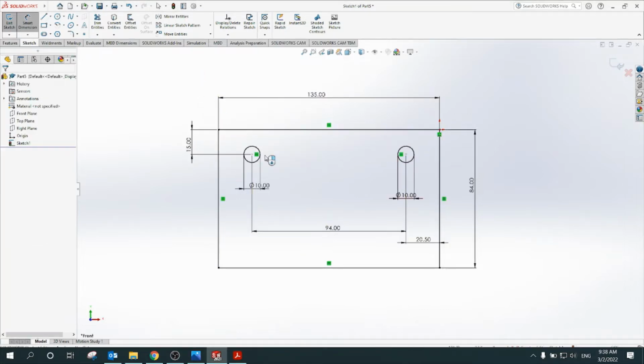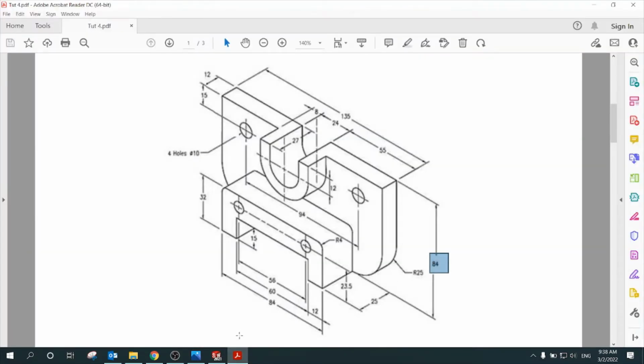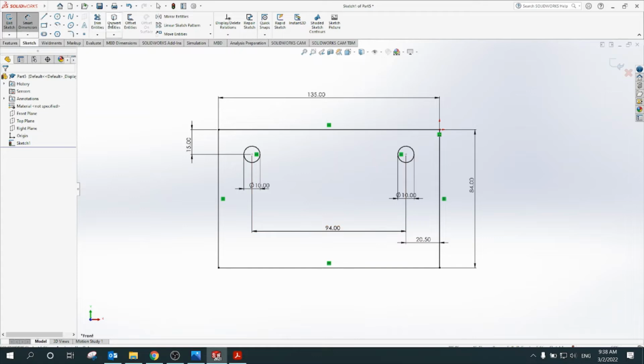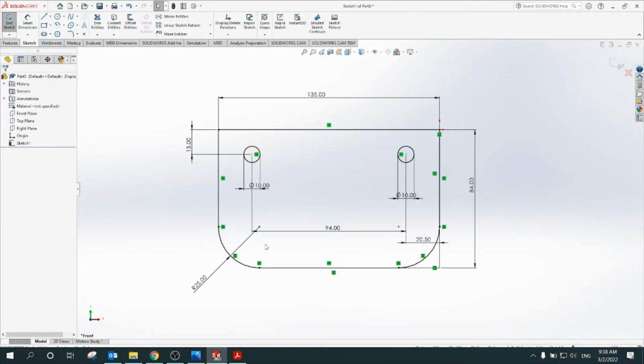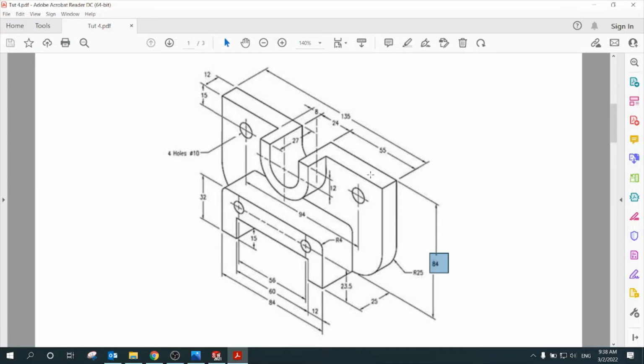Now we have the fillets in the bottom corners to be radius 25. So go to fillet, put the radius 25, enter, and then select 1 and 2 and confirm the fillet. Okay. Now we have to say that this blade is disconnected in the middle, and we have the gap of 24. The distance here is given to be 55.